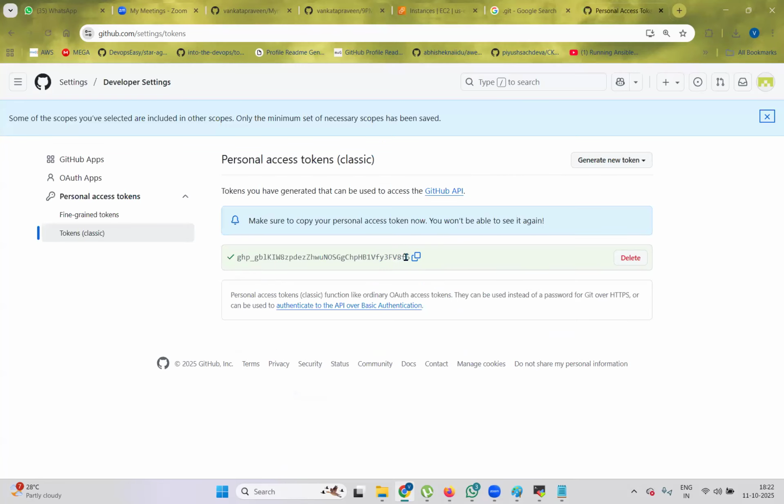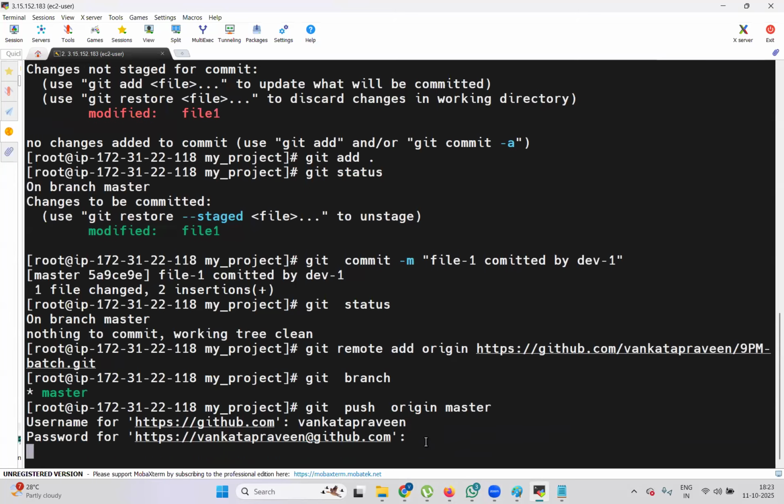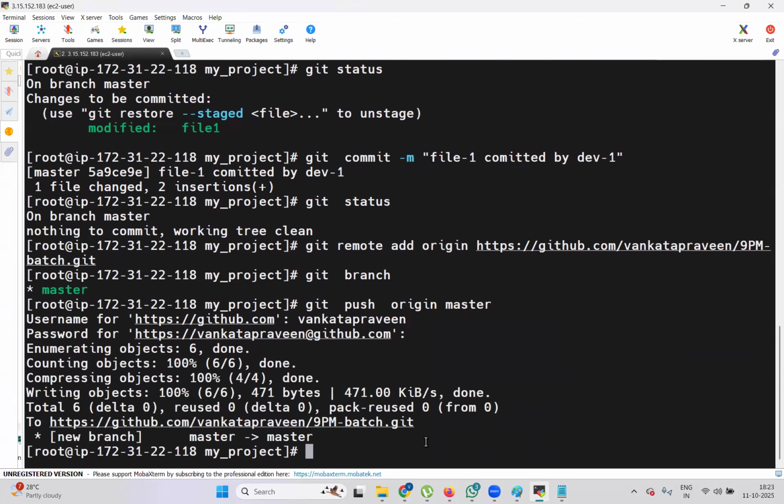Now the token will be generated and it will be available for 30 days. You just copy this token, and then you just go here. Please be careful. The password will not be visible. I mean, the password field will not be visible, so be careful and paste it one time. Enter. Now the whole code will be pushed to the central repository here.